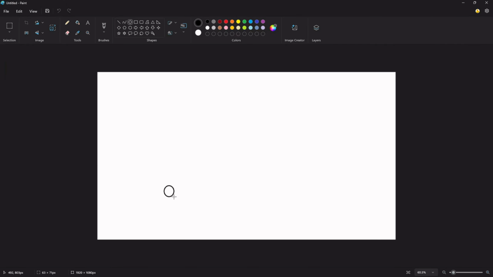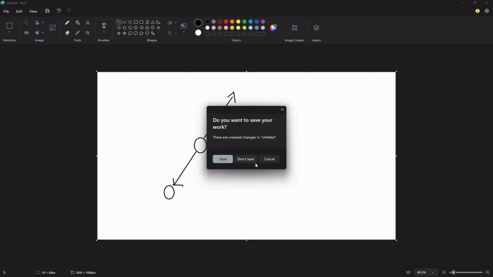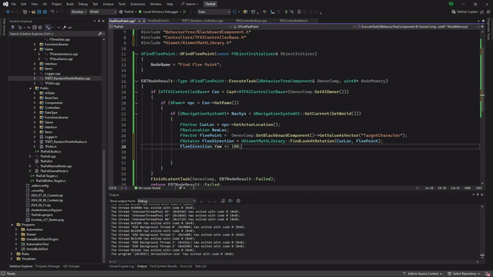So we'll say we've got your player here, your NPC is here. The find look at rotation is going to find the angle this way. And then what adding 180 degrees to that is going to do is it's going to make it point this way. And that's the whole purpose for this: oh, it's here, I want to run away from it. Actually, I'm going to just minimize that for now.